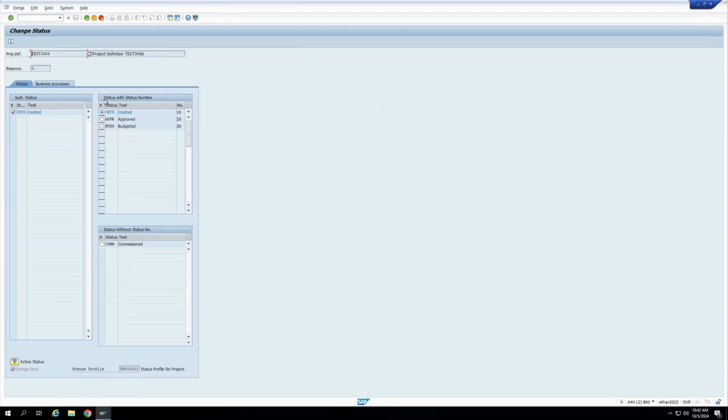Now you can see here status with status number. So I have created three statuses, 10, 20, 30 and one without status number. So you can see for the status with status number, you will get radio buttons. You can select only one status at a time. For status without status number, you will get check boxes. So if you have created multiple status without status number, you can select the checkbox. And you can see here at the bottom, I am getting the status profile, which has come from the project profile.